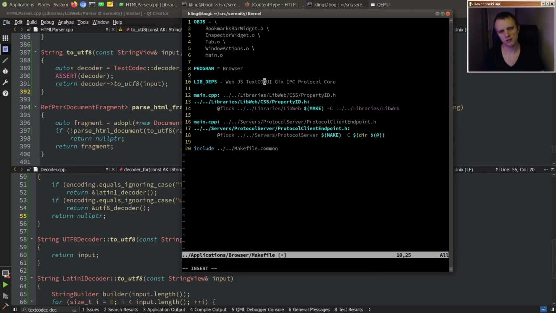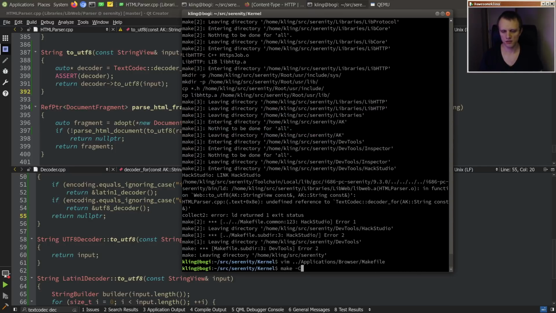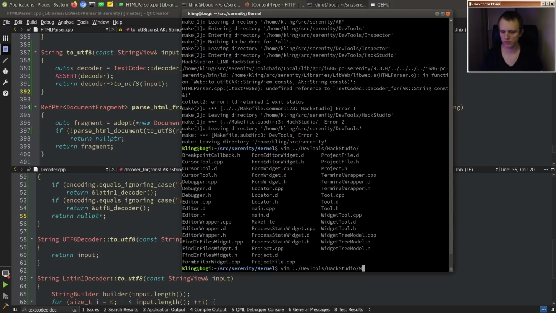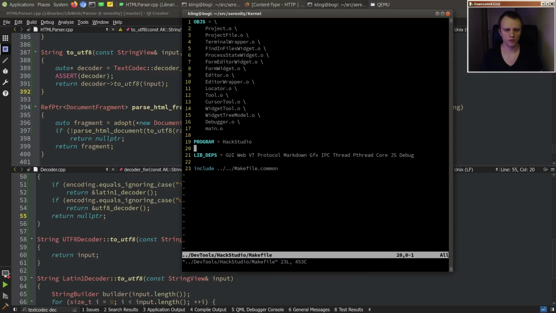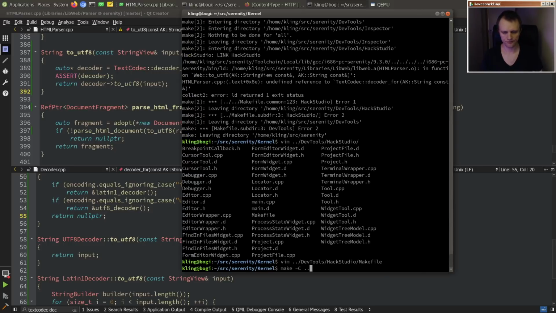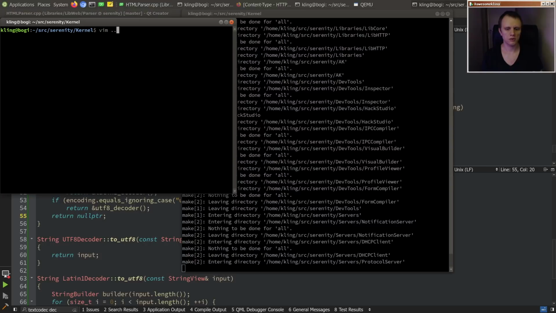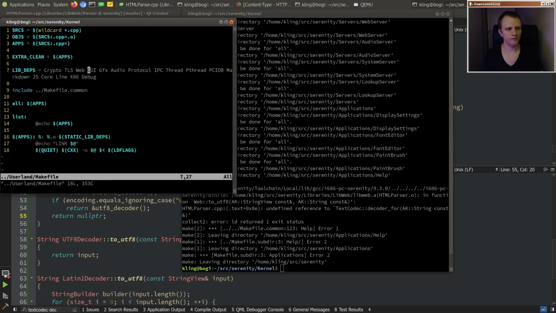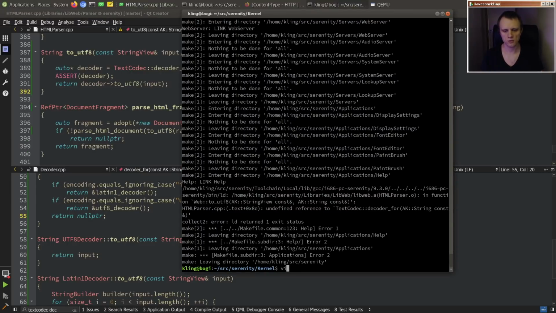Text codec. At least this will make it easier to add more encodings. Web, text, codec. I'm gonna need this in userland, aren't I? Text codec. Look at everything that userland links against. It's so much.